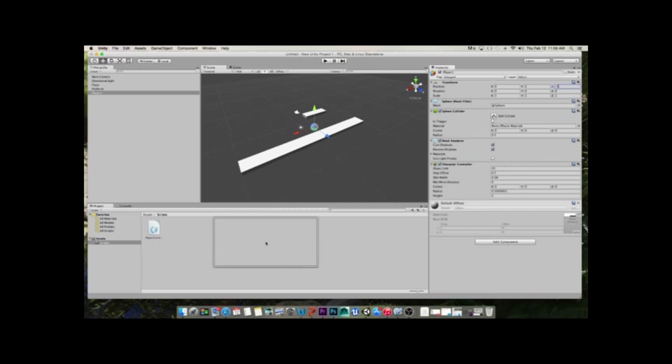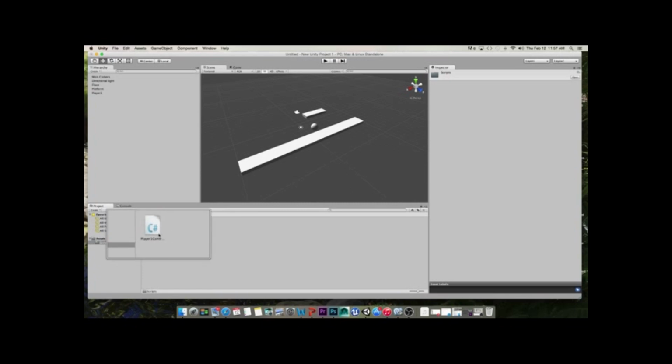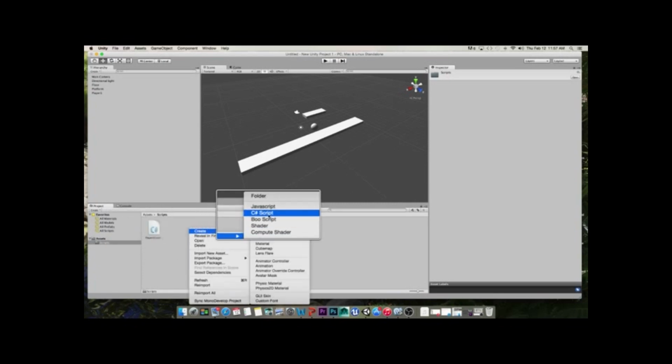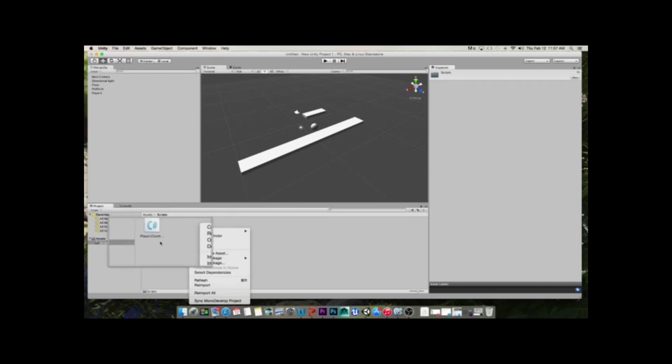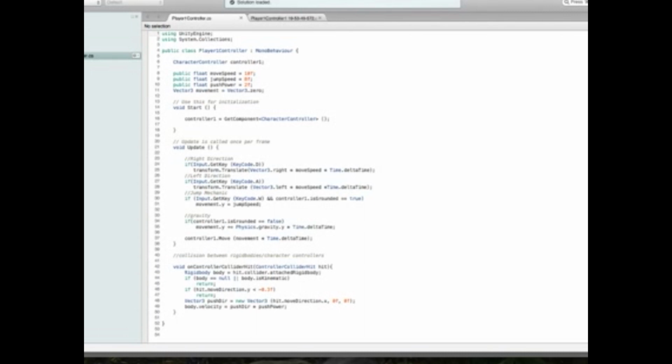And after doing that, we have to attach a script that allows us to control the character controller. So I already have mine set up here in my scripts folder. So in your assets folder, go ahead and make a new folder, name it Scripts, and then inside of that, make a new script, go to Create, C# Script, and then name it Player1Controller. Alright, so let's open it up here.